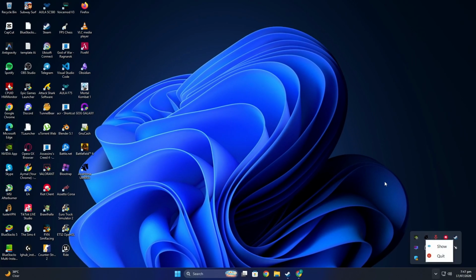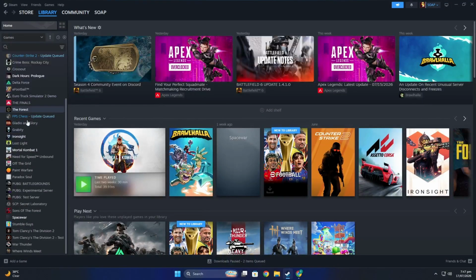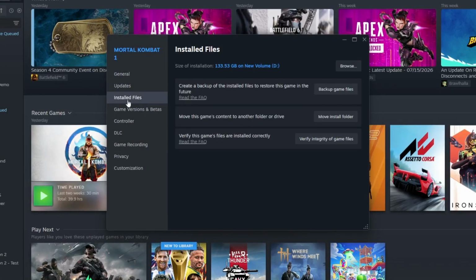Finally, verify the game files. On Steam, open your library, right-click the game, select Properties, go to Installed Files, and click Verify Integrity of Game Files. If you're using another launcher like Epic Games or the EA app, use its Verify or Repair option.